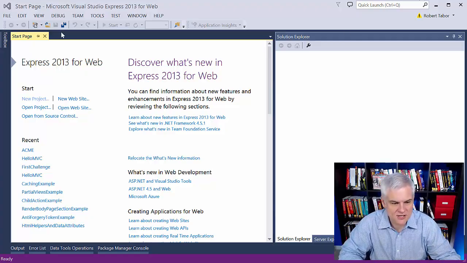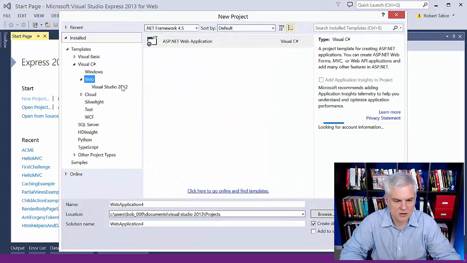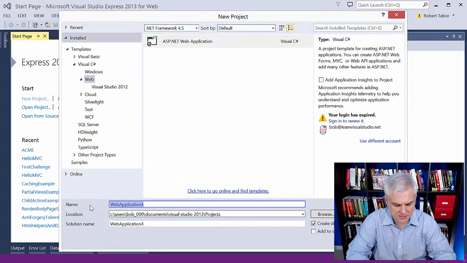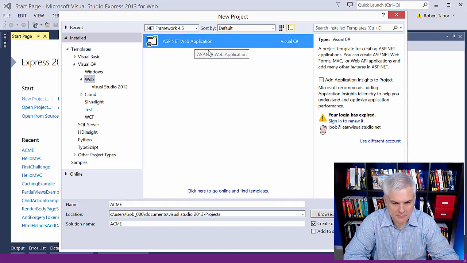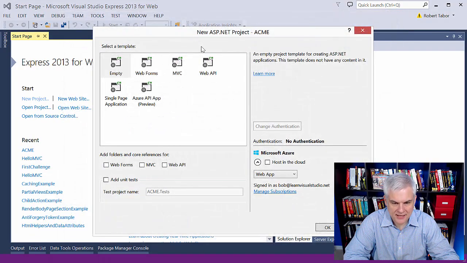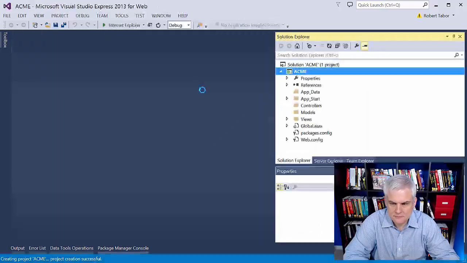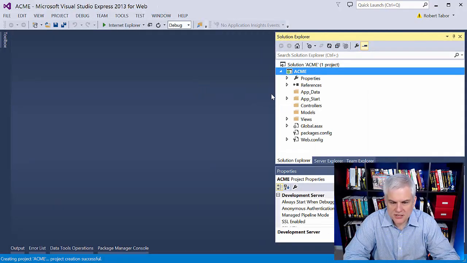Alright, so to get started, I'm going to go ahead and create a new project, and I'm going to call this project Acme. It'll just be the name of a fictitious company that we're going to create. And we're going to make sure to select the ASP.NET Web Application project template, click OK. And in the New Project dialog, we're going to make sure to select an empty MVC application, click OK.